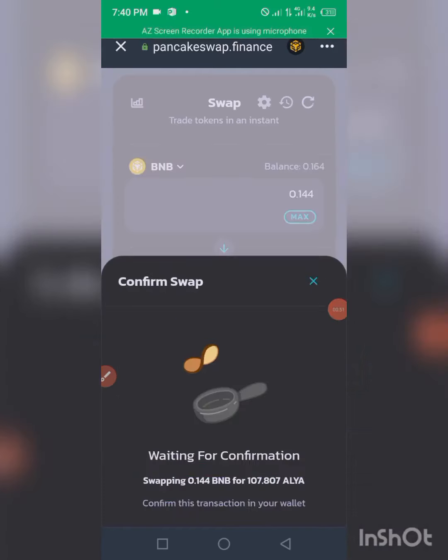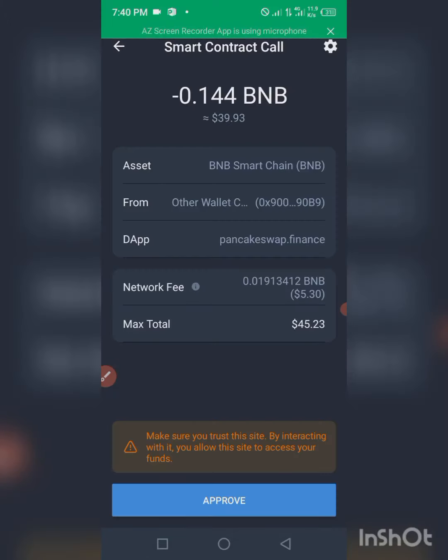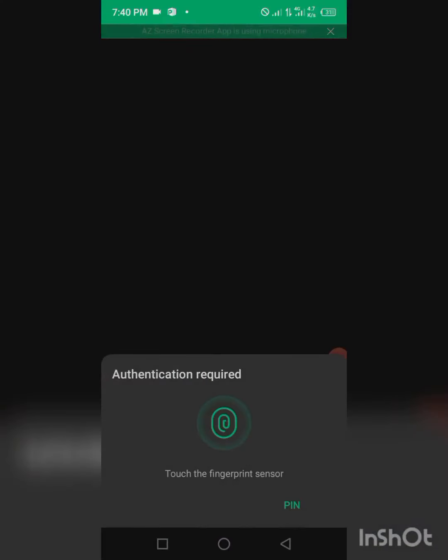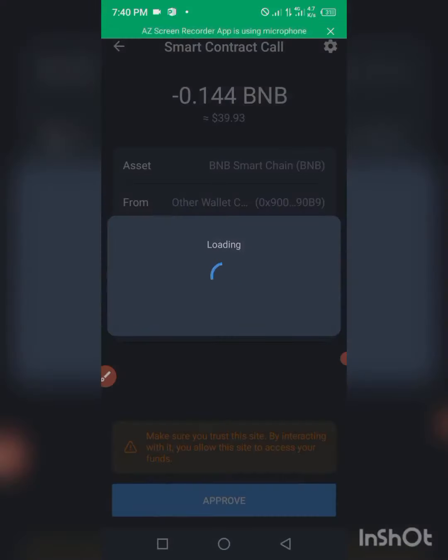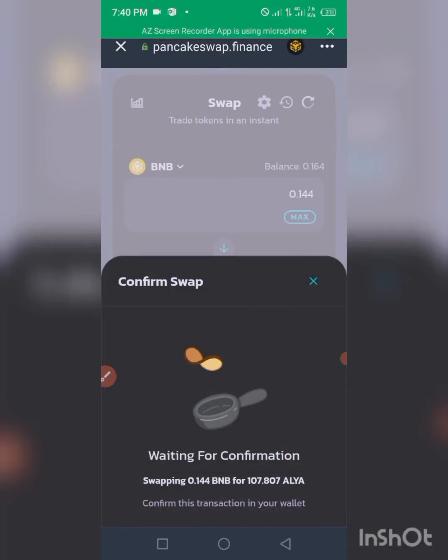Then click on confirm swap again. Click on it. So from there, let's allow it to show the smart contract. Then click on approve. So allow it to load. Let's wait for the confirmation.